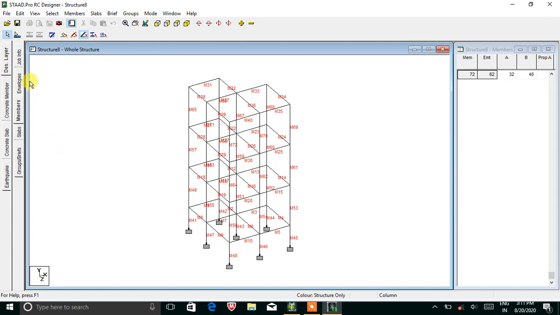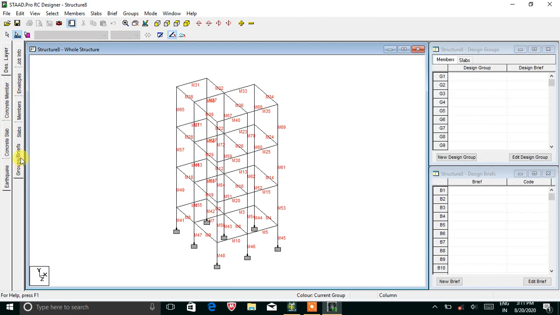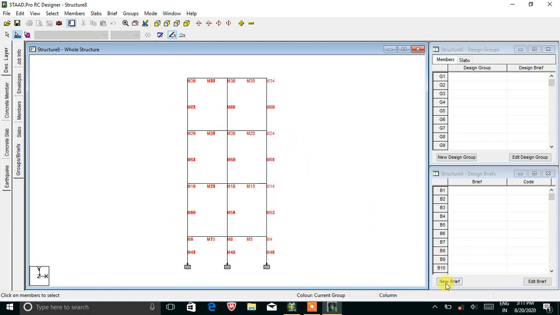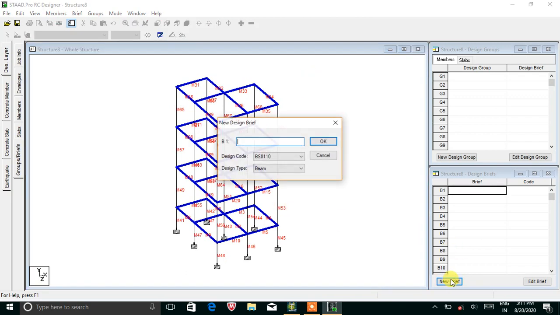Alright, the next job you have to go in this design layer. Okay, next is group and brief. So in group and brief, again you have to select the front view, select all the beams in X and Z direction. You can check over here all the X and Z direction beams get selected. Select over here new brief.